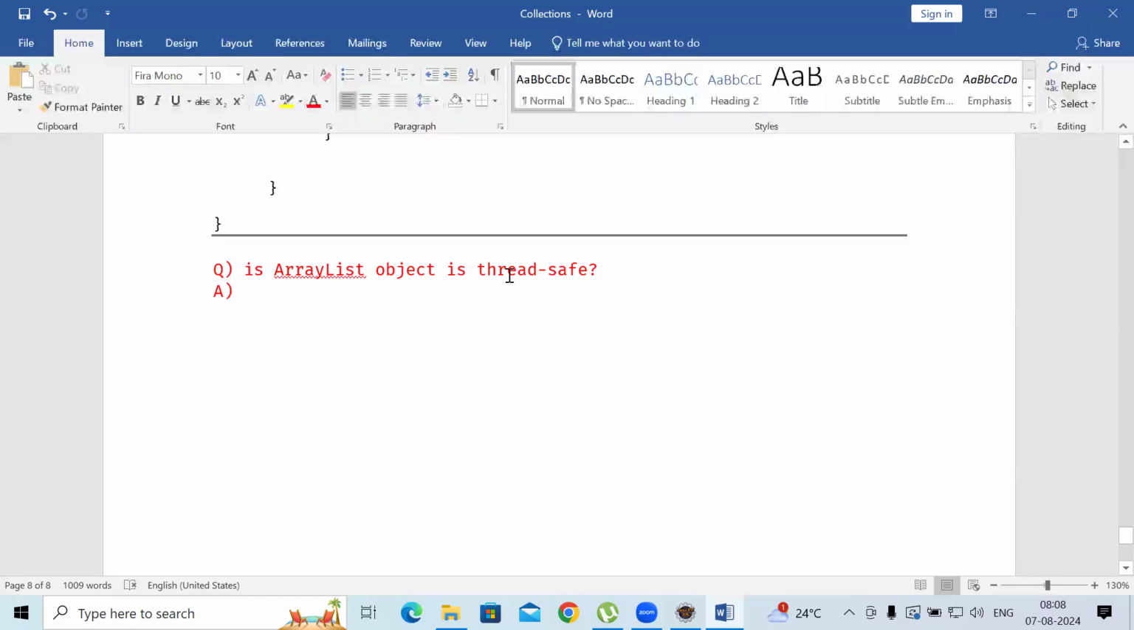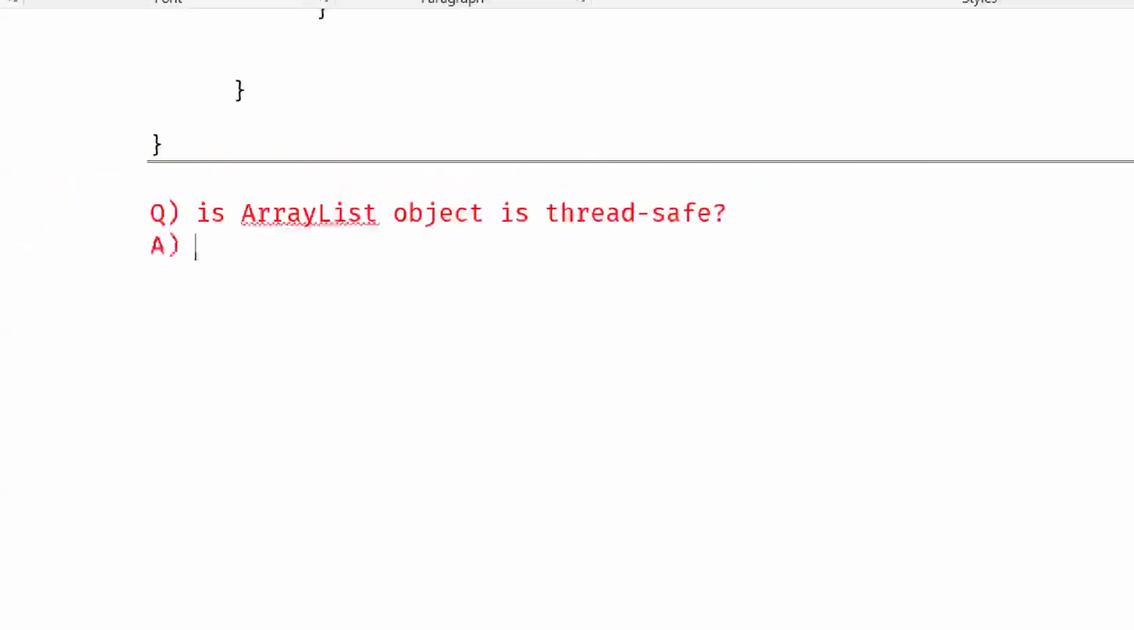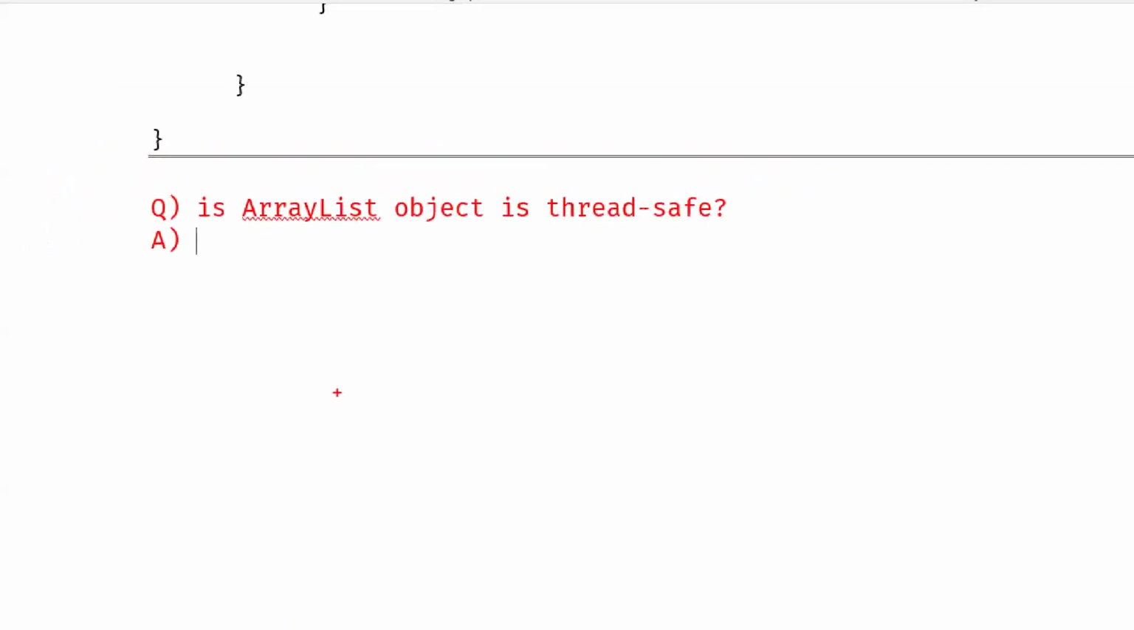What does it mean? First of all, I'll explain. Suppose, for example, there are two threads in the application. You will come to know about the threads concept once we complete Java 8 features. Threads I will discuss at the final concept. Is array list object thread safe is a question that comes in interviews. What's the answer to say?